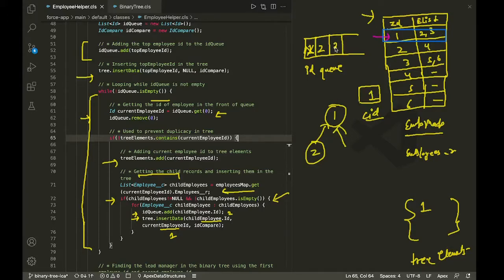I'm going to add 3 to the queue, and 3 also will be inserted here. Okay, so 2 and 3 are inserted. So once 2 and 3 are inserted, we are going back to our while loop, and we are going to check if queue is not empty. Yes, queue is not empty. I'm going to pop the first element from the queue. So I'm going to remove 2 from the queue.